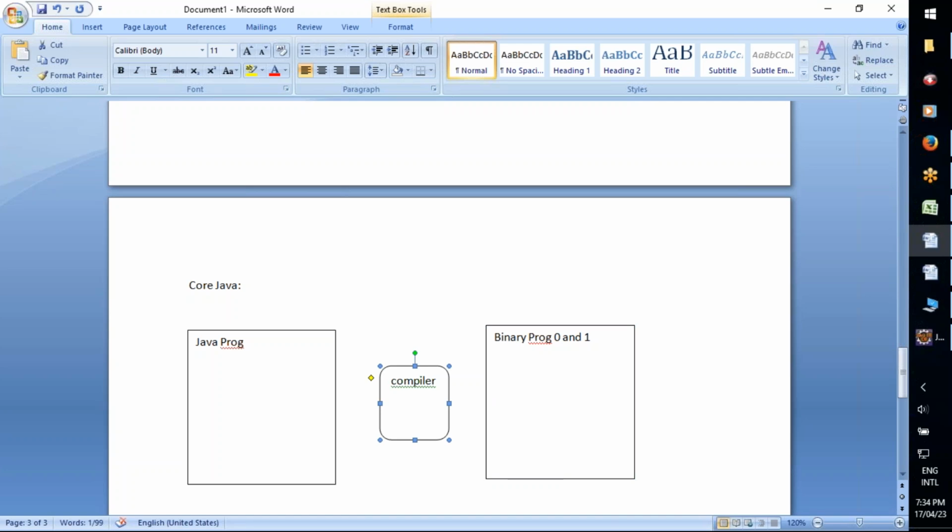The compiler converts the high level program into a binary program, which is called machine code. Machine code means zeros and ones. The system processor can understand only 0 and 1 characters. It cannot understand any other characters, A, B, C, D, or even other numbers. It can understand only two characters, 0 and 1, and that too in terms of signals, off and on.